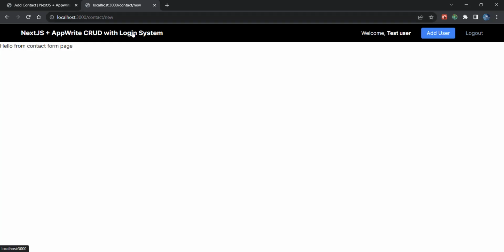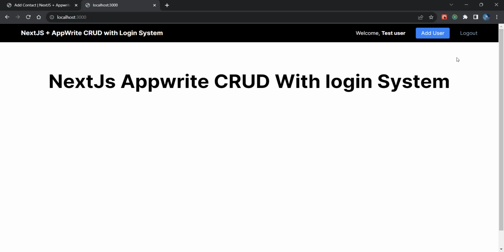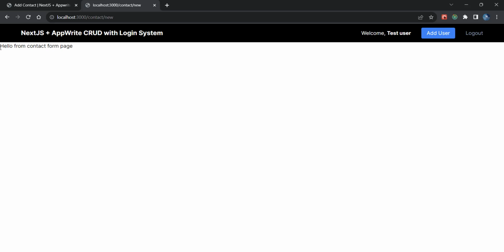Now I am perfectly under the /contact/new page. When I go back to the home page and click on add user, you can see that I am redirected to the /contact/new page, and we are getting hello from contact form. So I hope you have understood this one. Now without wasting any time, let's create our reusable form.